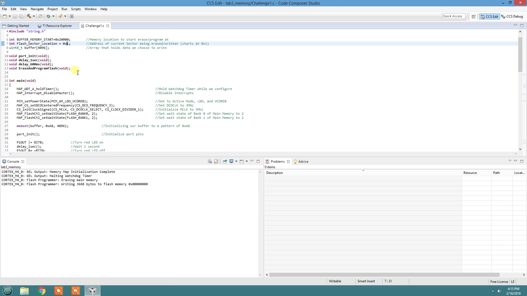Then I have 4 different functions that I'll use here. I have 2 delay functions. I have a port initialization function, and then the actual erase and program flash function.